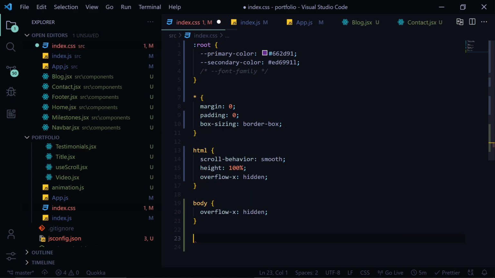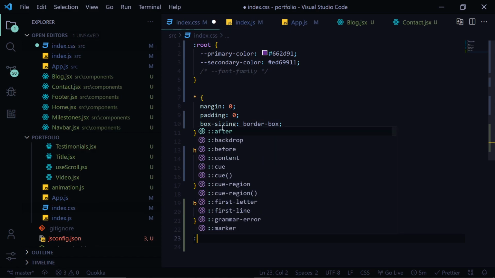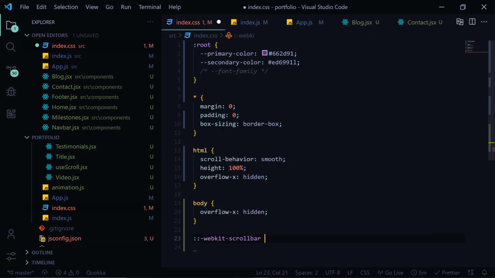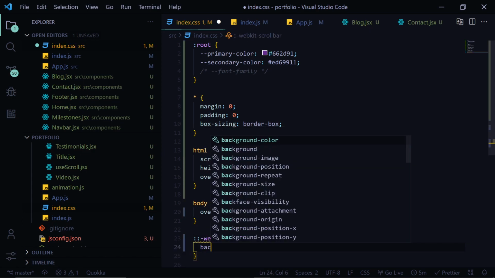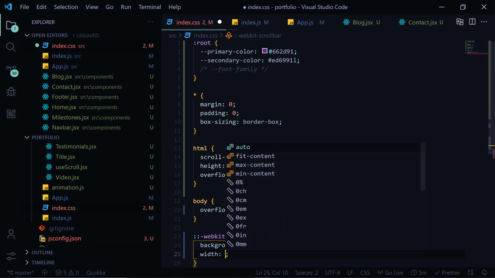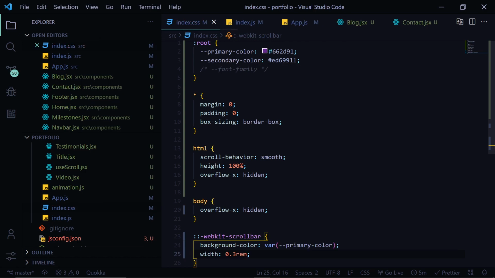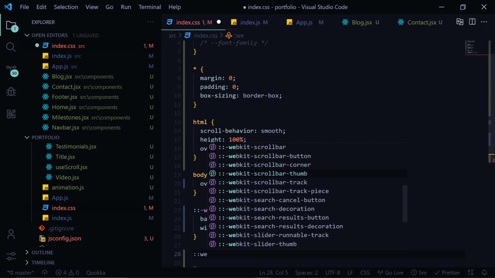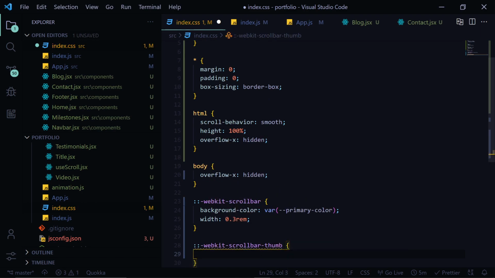And let's style the scroll bar as well. We'll write webkit scroll bar. The background color would be var primary color, and the width would be 0.3 rem. Now we'll style the webkit scroll bar thumb. The background color for it would be secondary color.